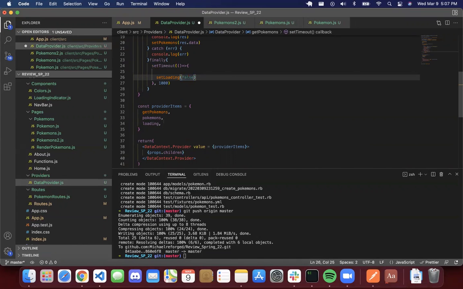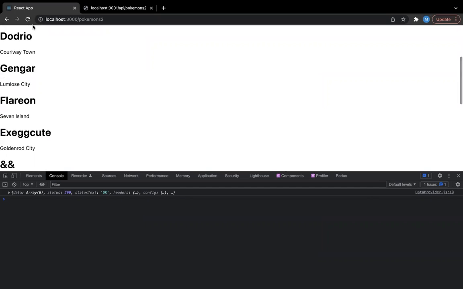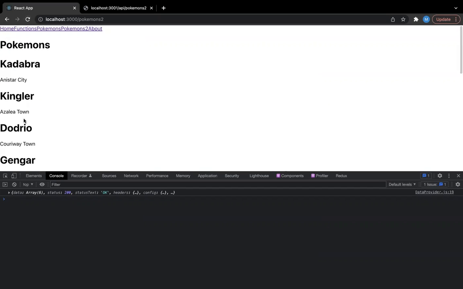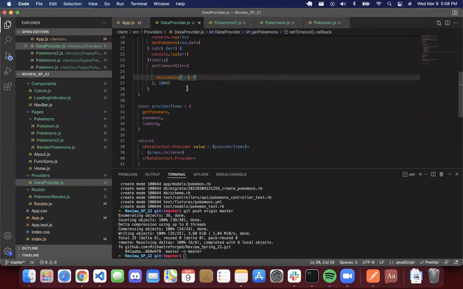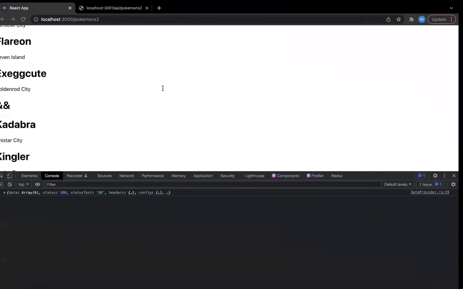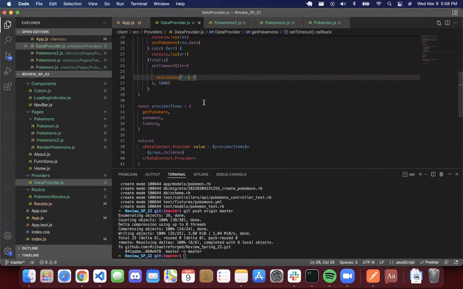Move this up, save. As you saw, it loads first, and then this one loads because this one has a timeout, but the data is sent over. But you could potentially run into an issue where if your data is taking a bit longer to send back, either your page is going to break or you're just going to have a white screen and people are going to be like, what is going on here?